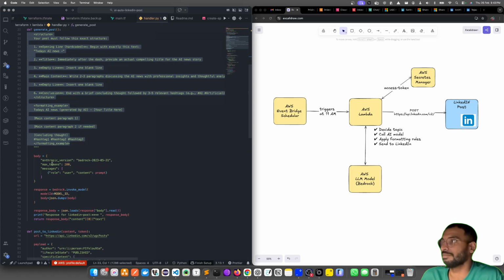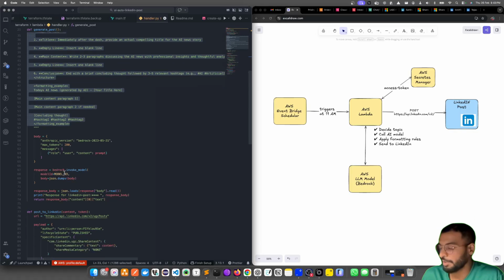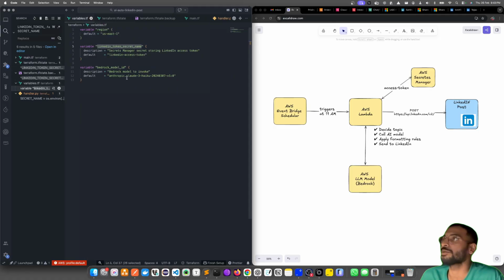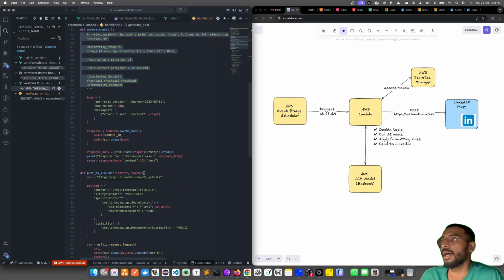And once the prompt is built, I've ensured that I'm calling a specific Anthropic version. If I can quickly go to my variables, I'm using here, for Bedrock, the Anthropic Claude 3 Haiku version 1.0 as my LLM model.